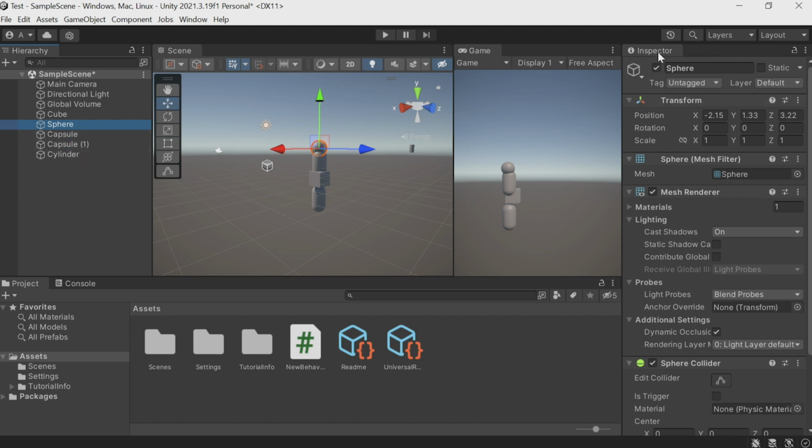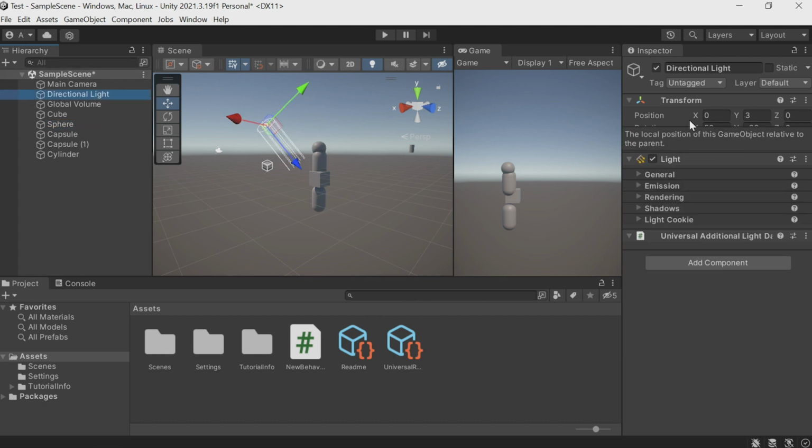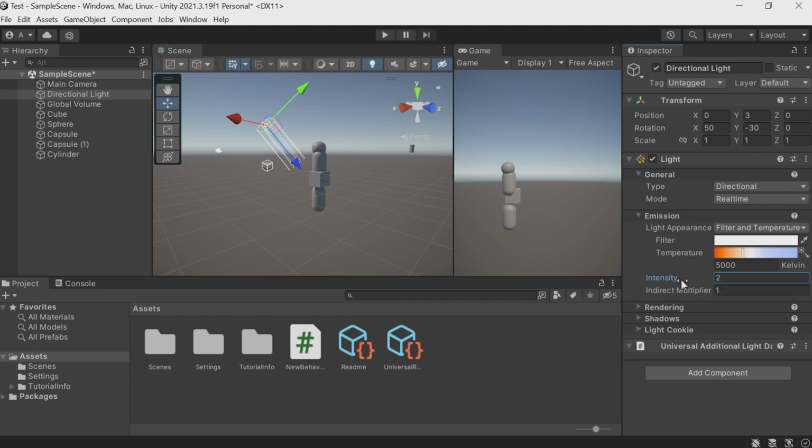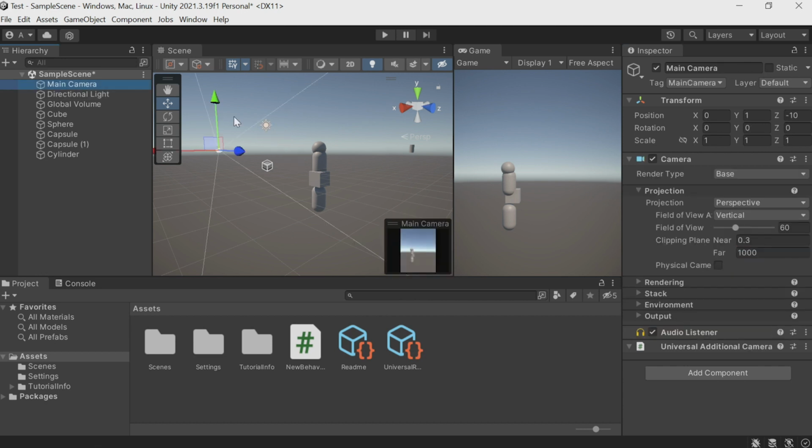The next window on the right is the inspector. The properties of the selected object are displayed here. For example, I select directional light, and here are the actual parameters of the directional light. You can change the intensity. Here are the camera parameters. You can change the field of view.